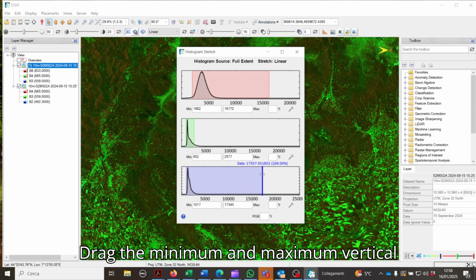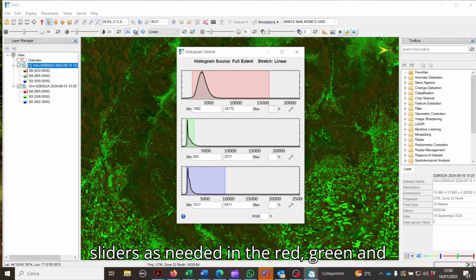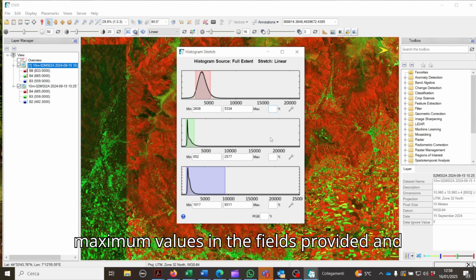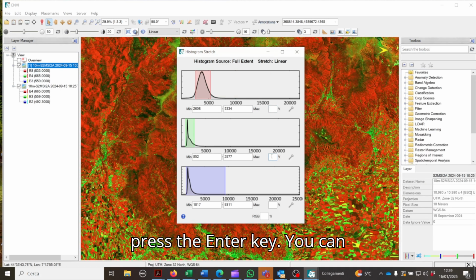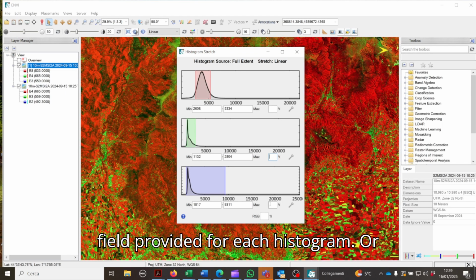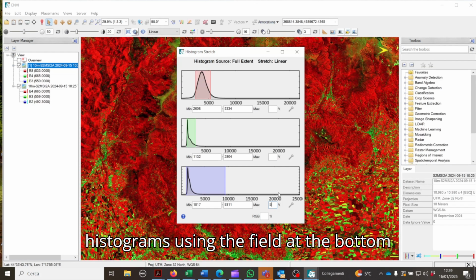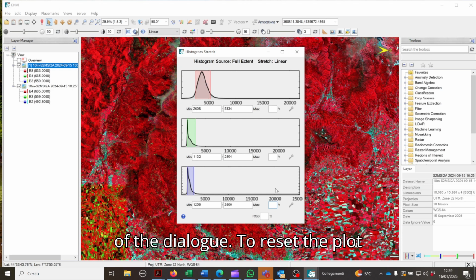Drag the minimum and maximum vertical sliders as needed in the red, green, and blue histograms. Or, type minimum and maximum values in the fields provided and press the Enter key. You can enter a custom clip percentage in the field provided for each histogram. Or enter a clip percentage to apply to all histograms, using the field at the bottom of the dialog. To reset the plot range to the original view, click the Reset Plot Range button.